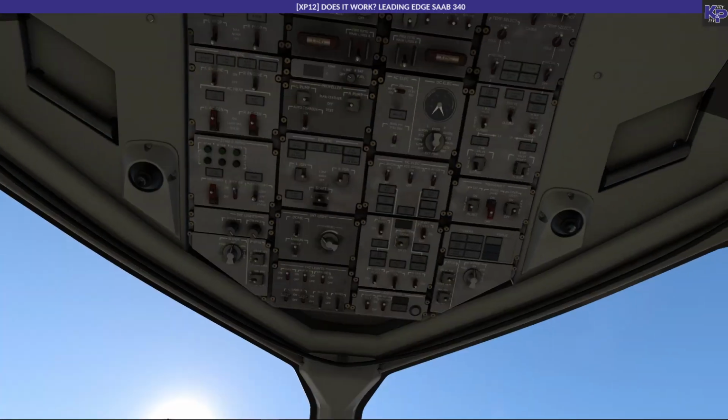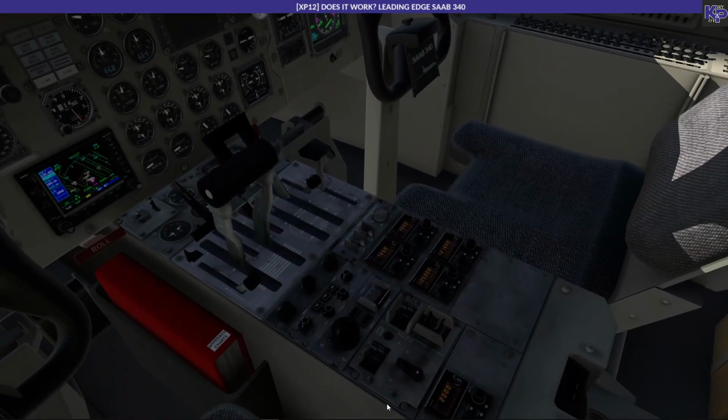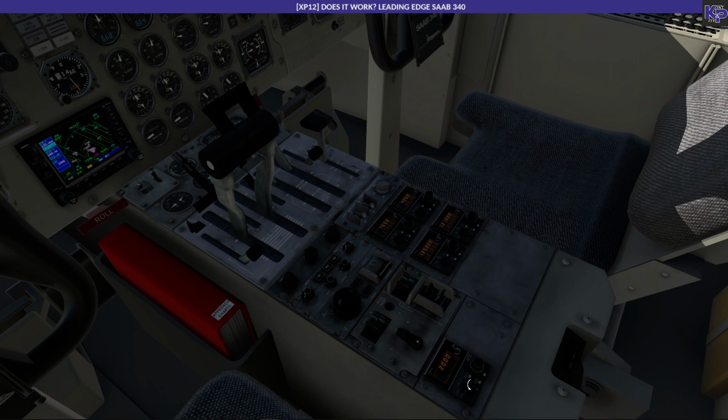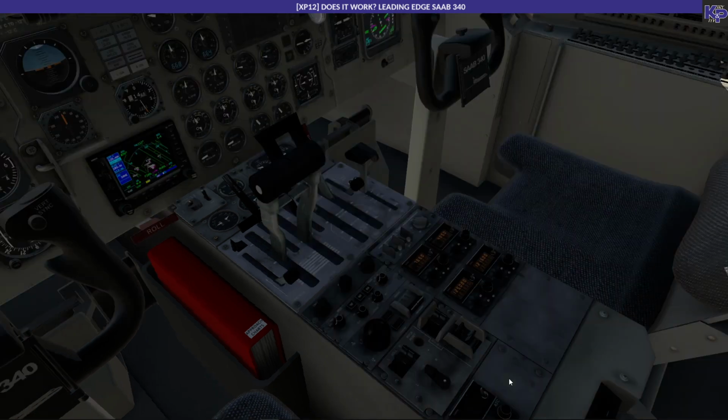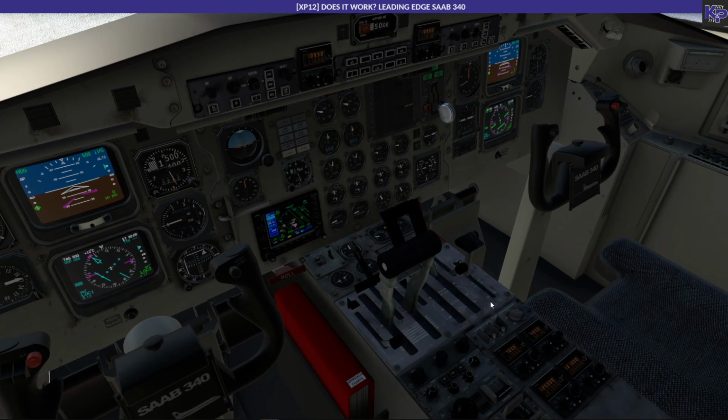Landing lights off. Taxi light on. Transponder standby. Now it's off. Condition lever into the minimum position for taxiing. If you use this with the mouse, then it will put it into the right position.